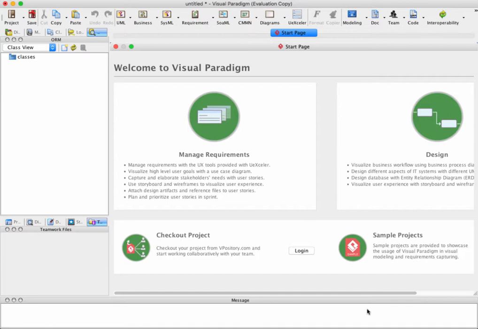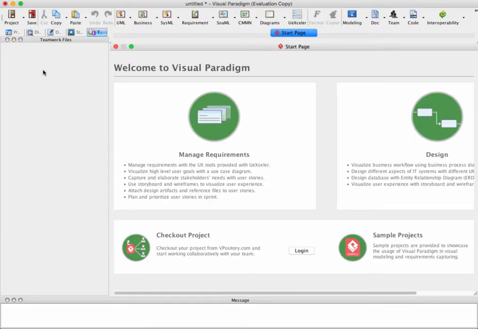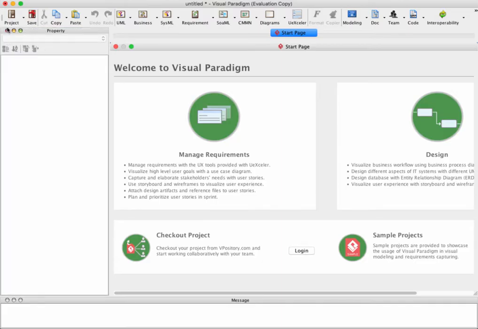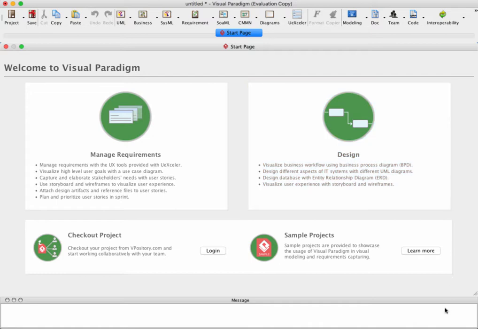Okay. Now, the next thing I want to do is give us a little bit of room to work on our diagramming. So this ORM view I don't need. Logical view I don't need. Class repository, model explorer, diagram navigator. I don't think I need any of those things over there. Don't need teamwork files. Don't need my stencil. I'm trying to close everything over there. Okay, closed everything over there. Now I've got more real estate to work with.